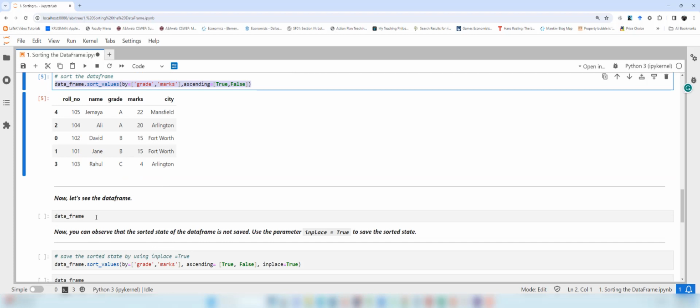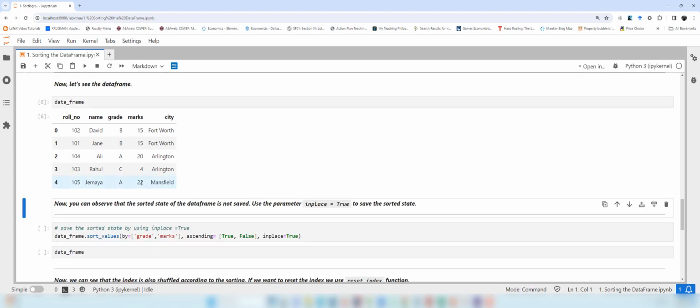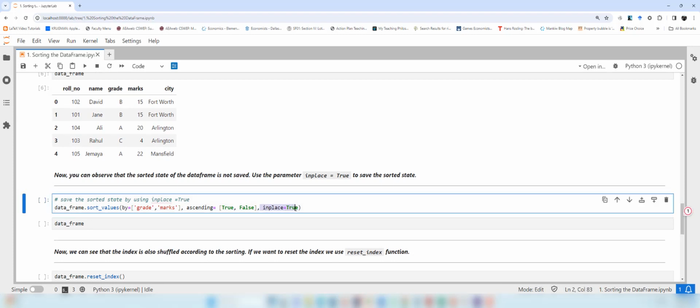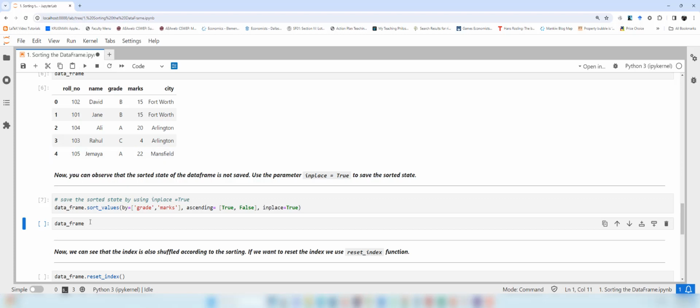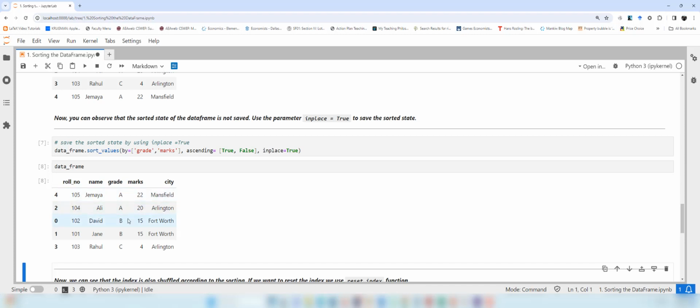Now let's see how our data frame looks after sorting. Well, isn't this surprising? Even though we have sorted it clearly, the data frame is still not updated. Now this is where the concept of inplace=True comes in. Remember that this is something that we have learned in the previous videos. Once we include inplace=True in the code, then the original data frame is going to be sorted. So let's run this one. And now let's run this data frame again. And this is the result we have.